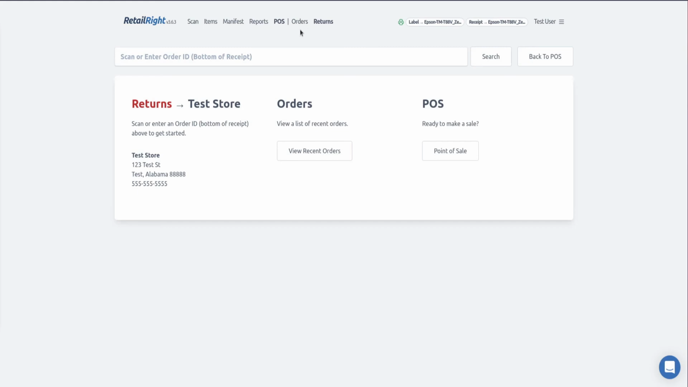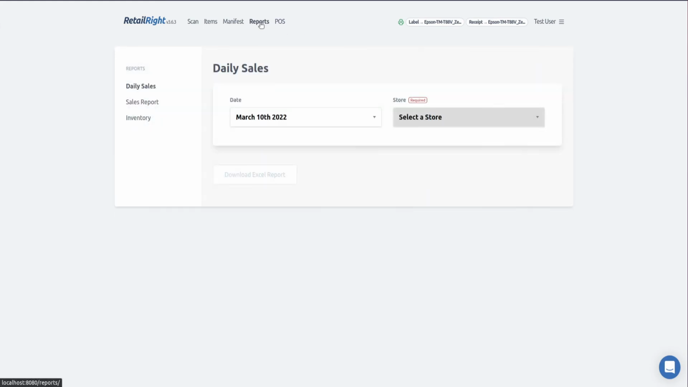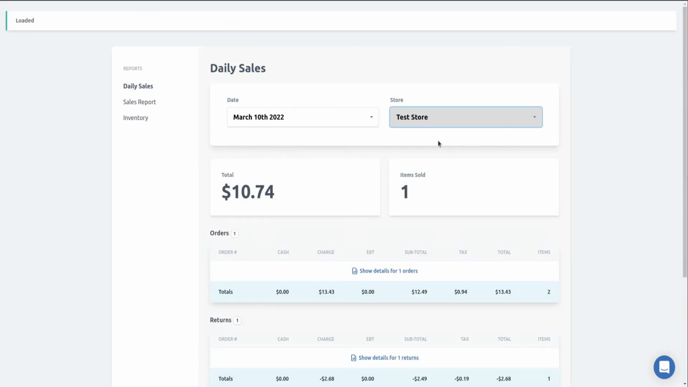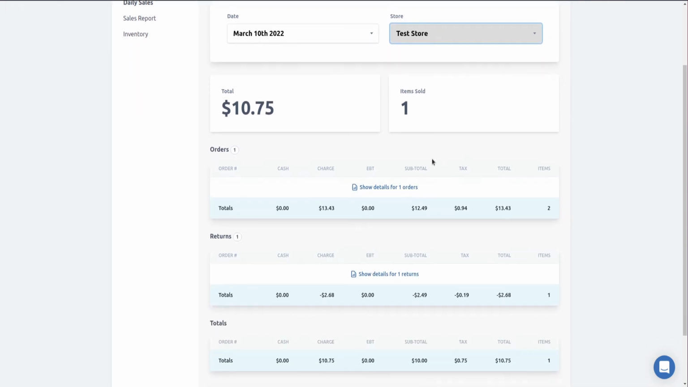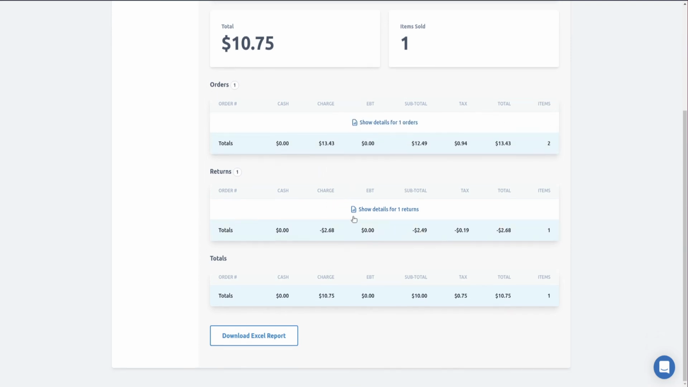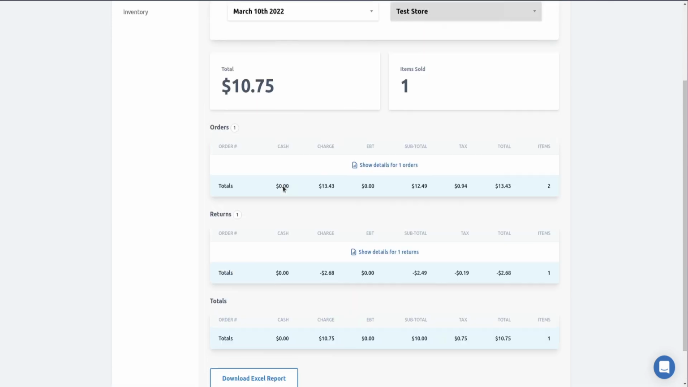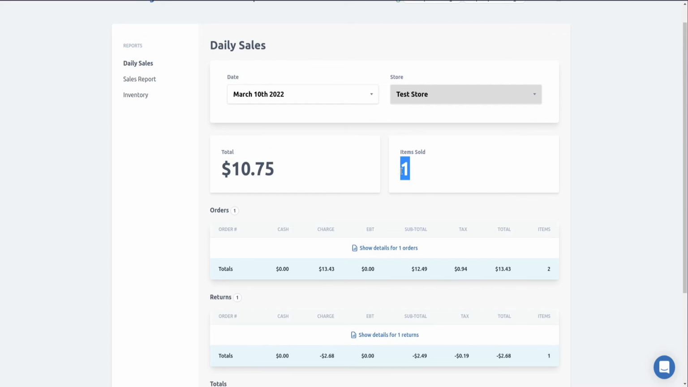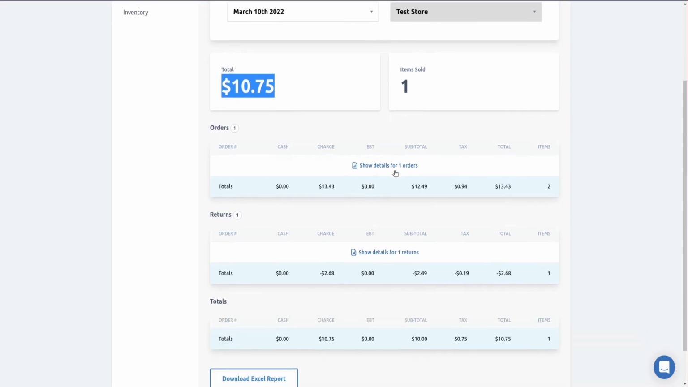And last but not least, reports. We have our daily sales report. You can select the store. This is like what you would do at the end of the day, just to tally everything up. It shows you the totals here. If you want to see the details, you can click on that, hide them again, and then our return that we did, you can hide that again. So you have a total of one item sold and a total of $10.75 for that item.